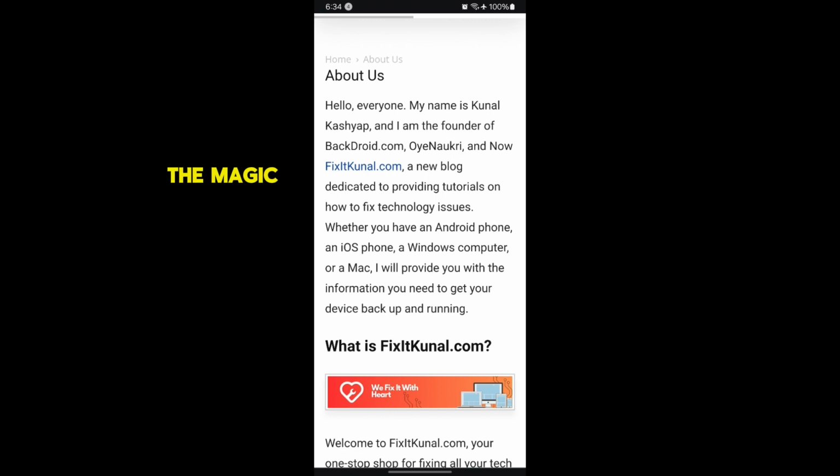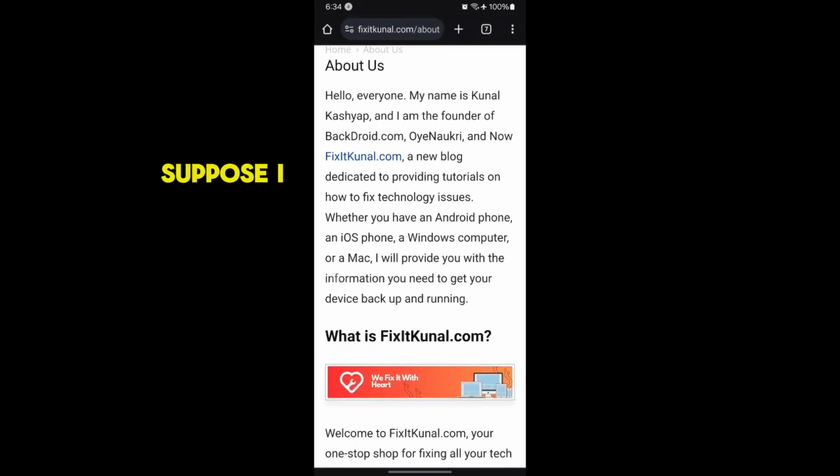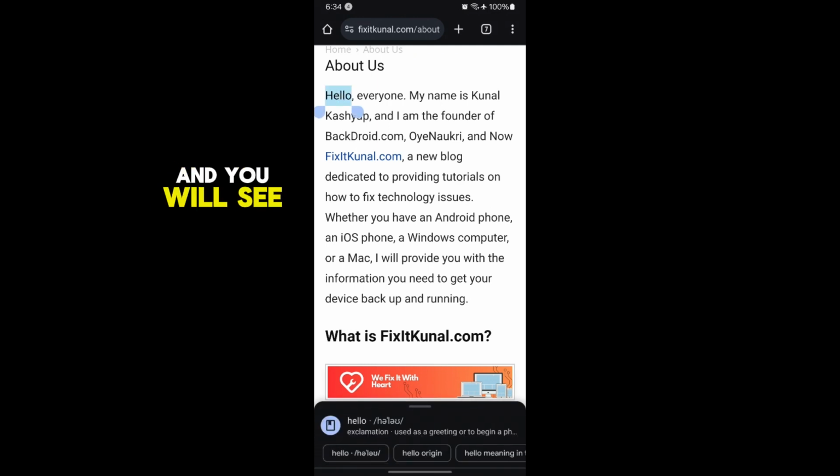Now this is where the magic begins. Tap and hold your finger on the text that you want to copy. Suppose I want to copy hello, and you will see that the word or phrase becomes highlighted.